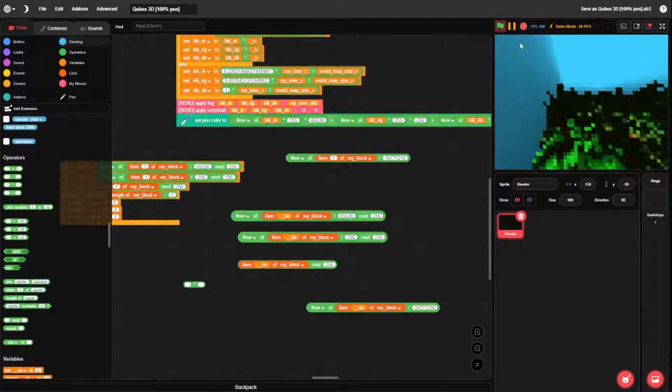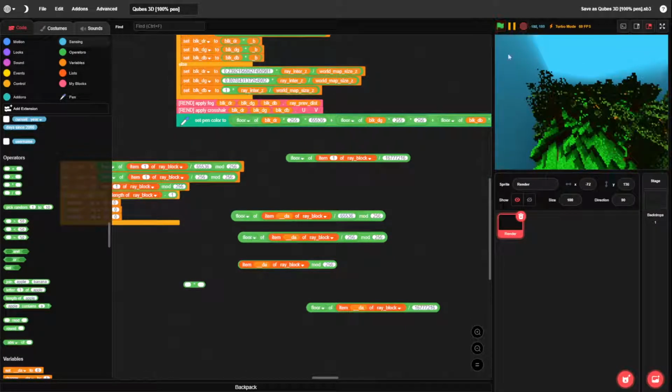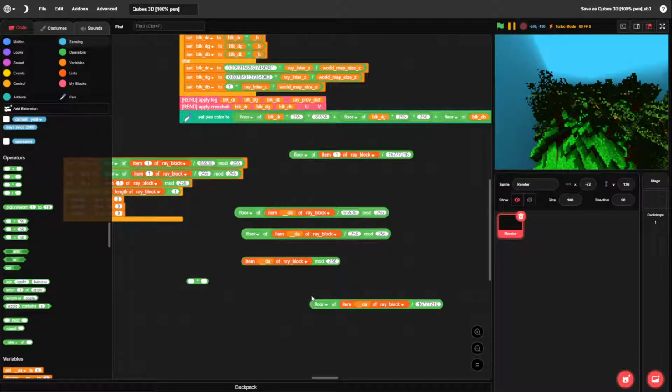Arrows to look around. That's how you move. It's basic controls.